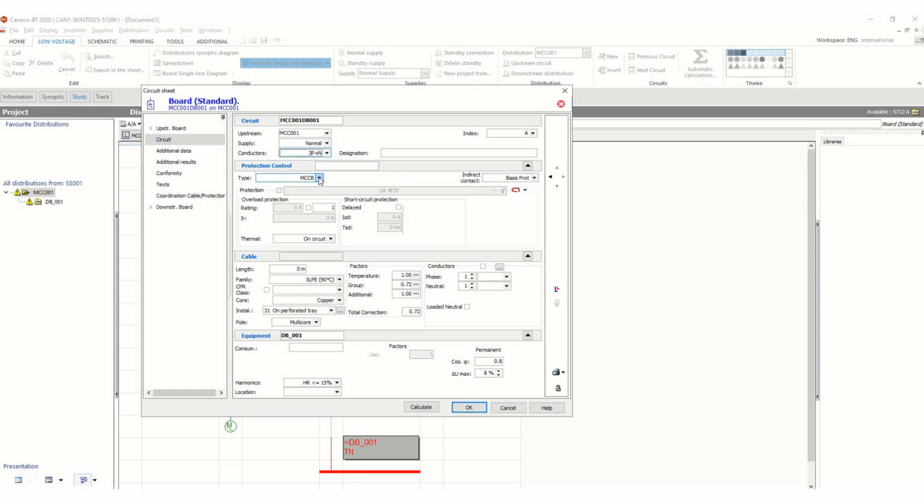Okay, MCCB, let's say it is MCCB, and then the circuit cable length, suppose 100 meter, XLPE cable, copper conductor, not perforated, on cable ladder. Suppose this is single trefoil, all these related factors, let them be there.